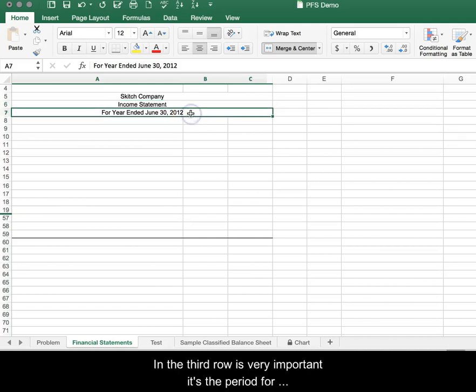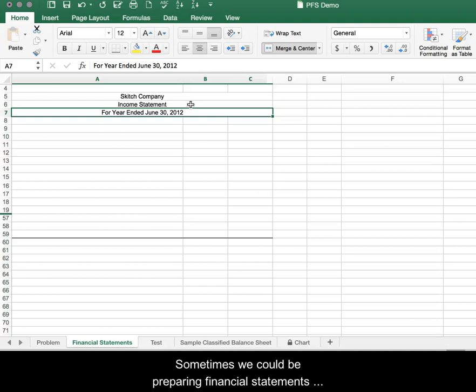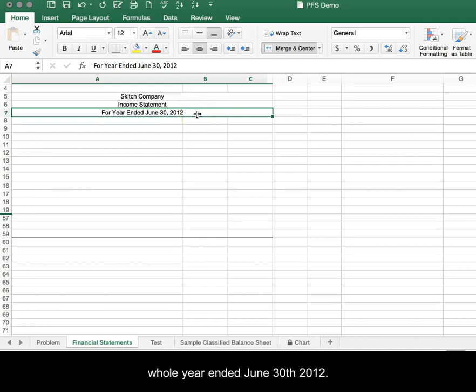And the third row is very important. It's the period for which your financial statement covers. In this case, it's for the whole year ended June 30th, 2012. Sometimes we could be preparing financial statements only for 2 months, and you would actually say that here. You would say for 2 months ended a certain date. But for this Skitch company situation here, we're doing a whole year ended June 30th, 2012.